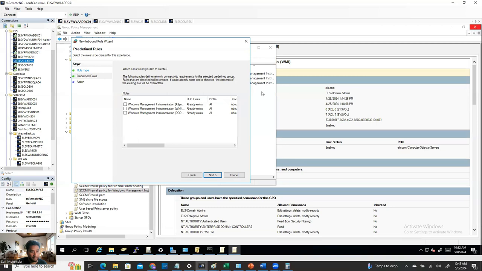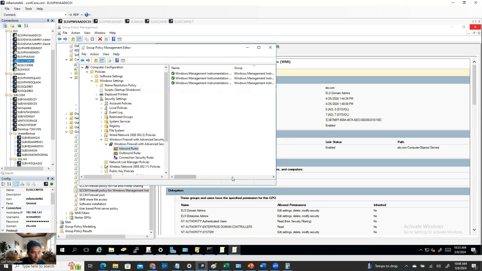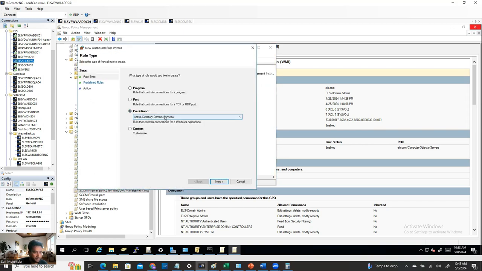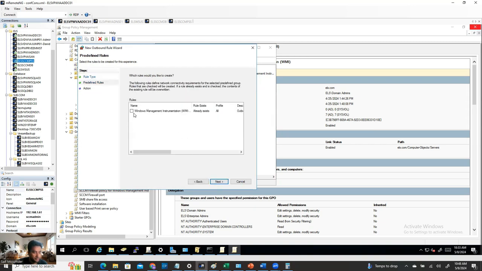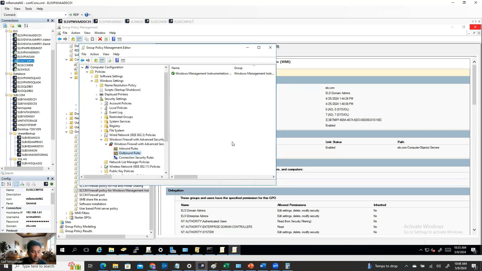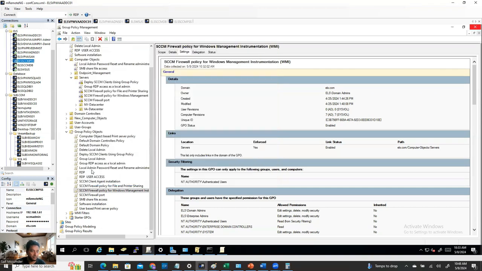Because I have already created it, that's why it's unchecked. But it's gonna be checked automatically. You can say next, next, it already exists. Next, next, and then done. So it's for inbound, and then outbound, you're gonna do the same thing, right click, new rule, predefined, and then go all the way down here, click next. You're gonna see a check mark on it, or it's gonna be checked automatically. You can say next and finish. So that's how you're gonna create it.